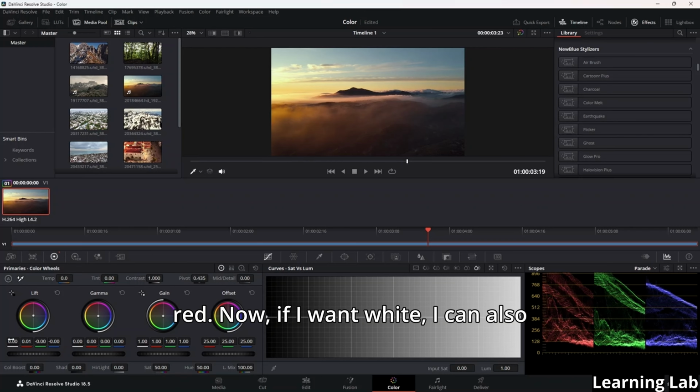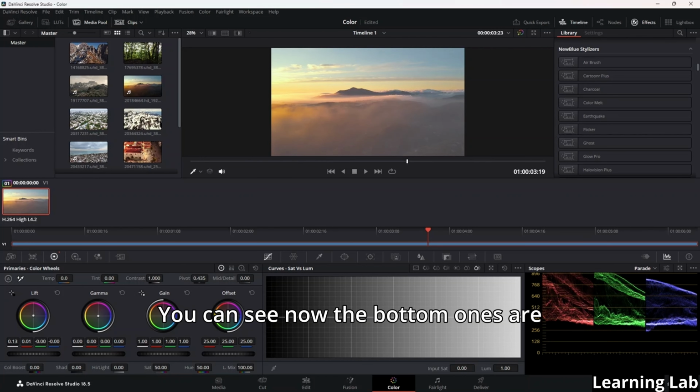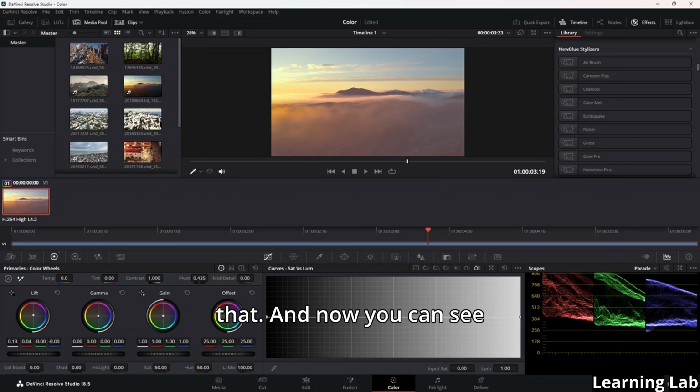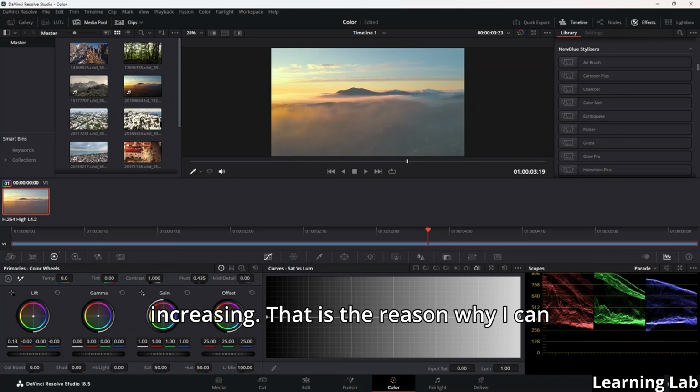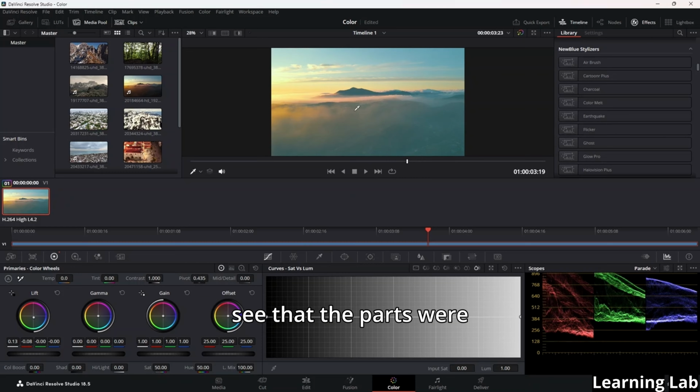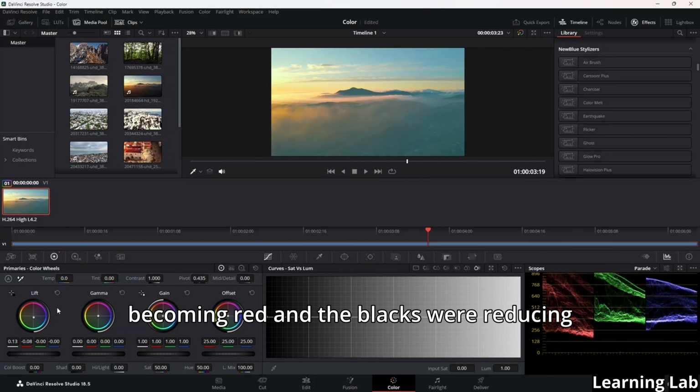Now, if I want white, I can also increase the white parts. You can see now the bottom ones are increasing. Now, as the bottom ones are increasing, we can see the dark parts are now decreasing. So if I want the red parts, I can also increase that. And now you can see the red one from the bottom is increasing. That is the reason why I can see that the parts were becoming red and the blacks were reducing at that time.